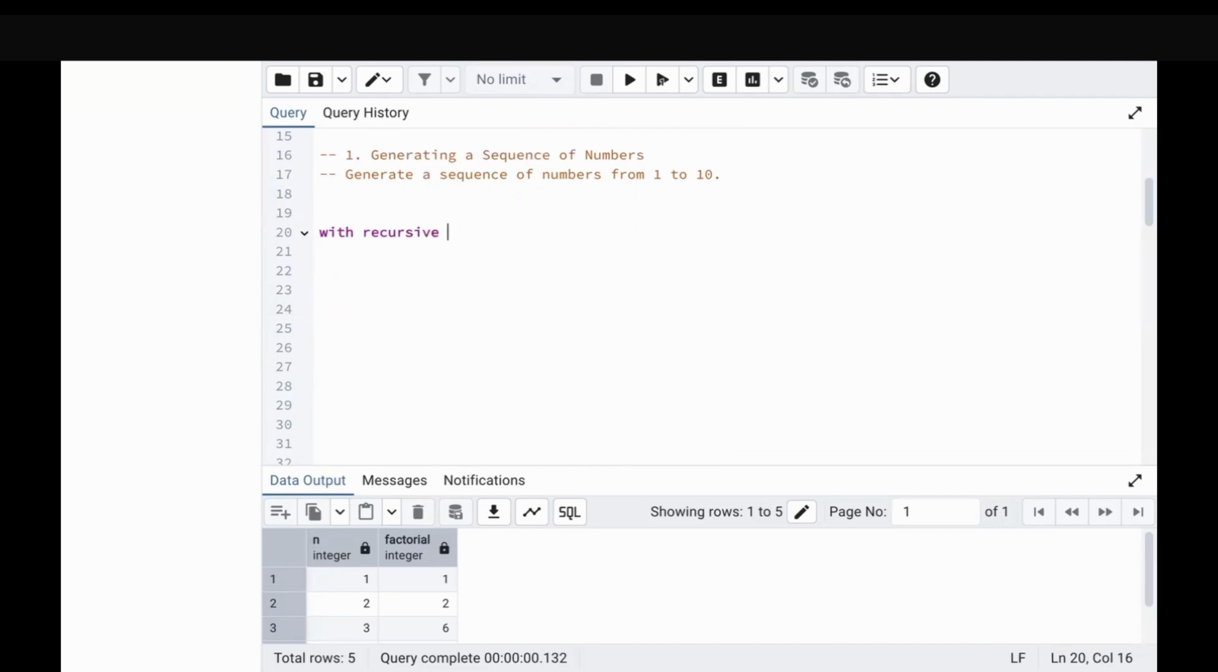Let's name this recursive query as numbers. Now let's write the anchor query. Let me name it as anchor query, so it will be understandable in a better way. Anchor query: select 1 as num, union all. We need to write union all here.